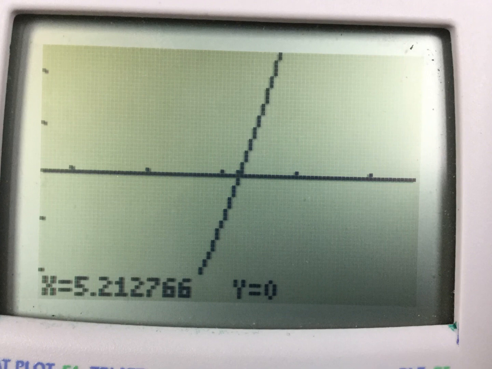Now, to take your calculator in the graph window back to the standard window, what do you press? Zoom 6. Zoom 6. Very good. Hit Zoom 6 and it'll take you back. Okay? And now we can finish up this problem.